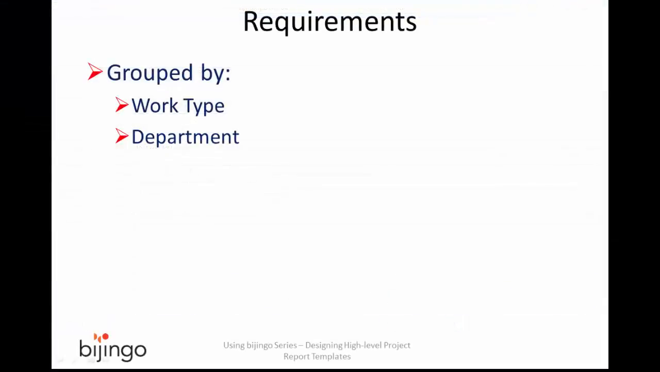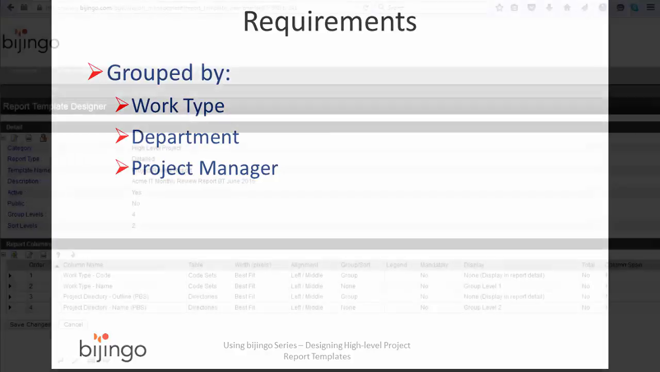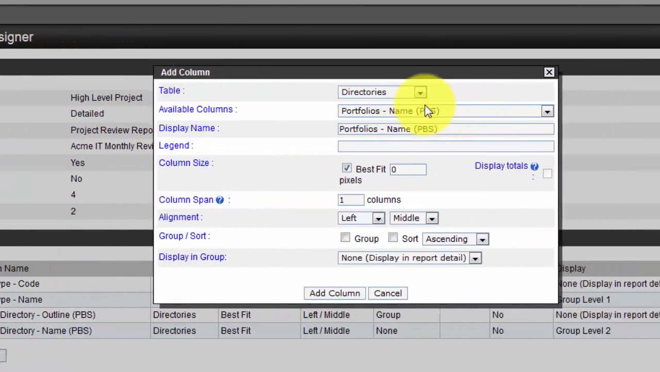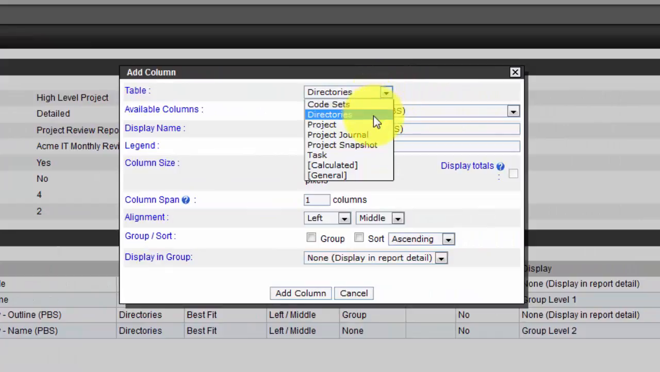The final level of grouping required for the report is the Project Manager. This is more straightforward than the previous two groupings. So in Report Columns, Bill clicks Add. In the Add Column form, he selects the Project table.